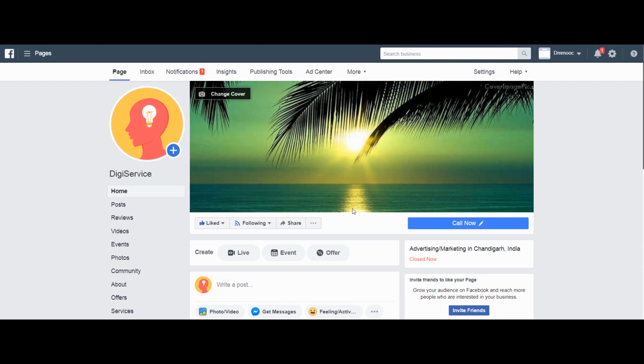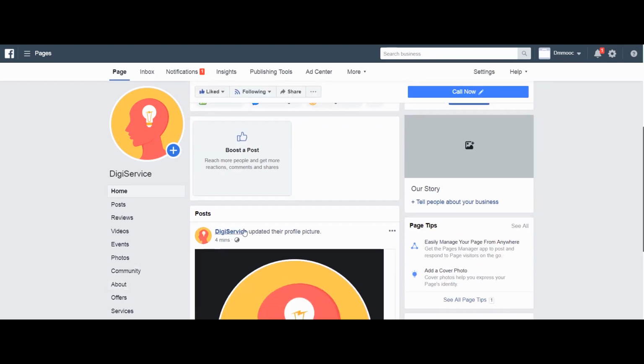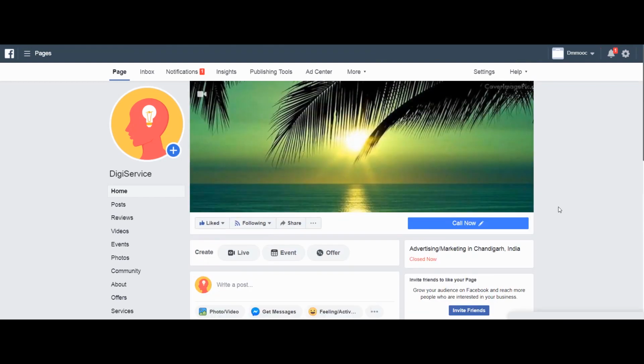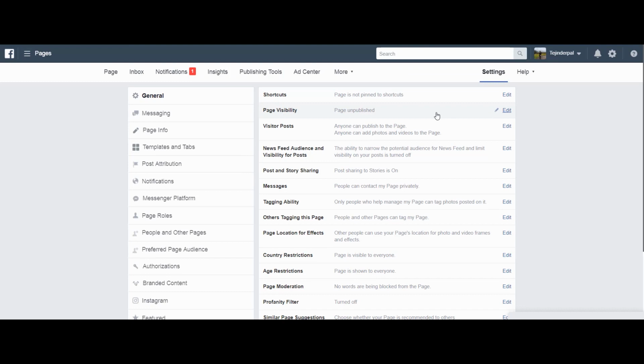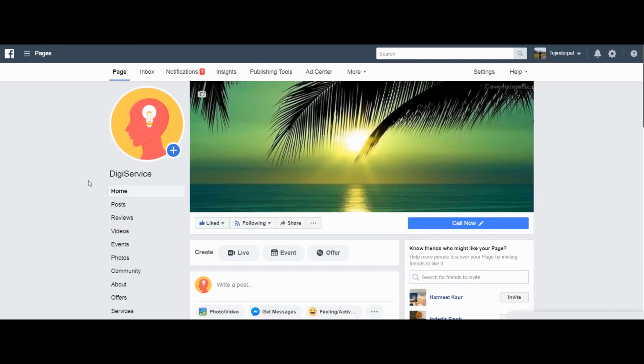Now our page is almost complete. A post has been created automatically when we updated the profile pic, and see, all posts are attributed to our page name, not to the personal IDs. Finally, we are ready to launch our page, so let us publish it. Go to the settings. From General Settings, go to Page Visibility, check Publish. Save the changes and your page is published now. It is live now. Your fans can reach this page.